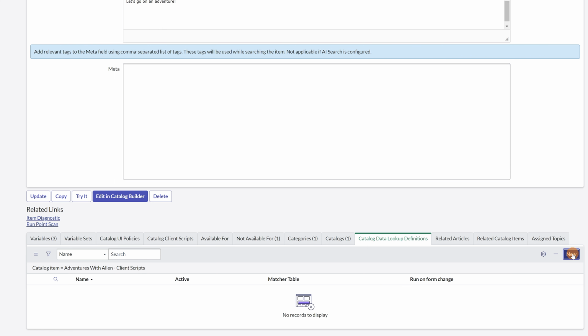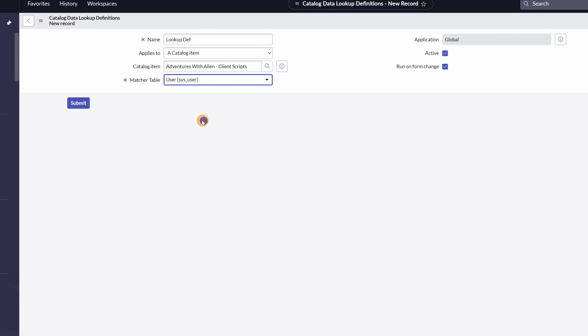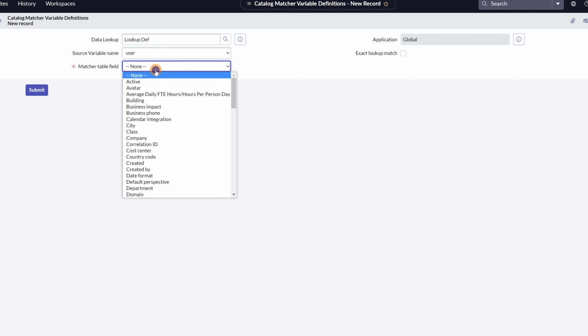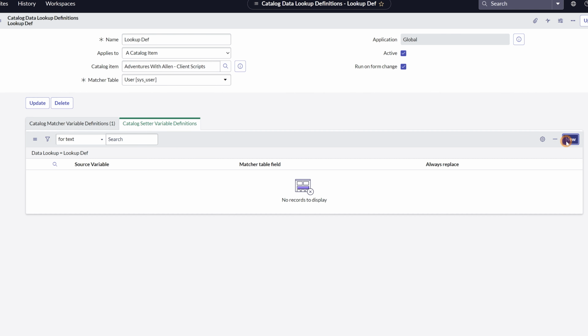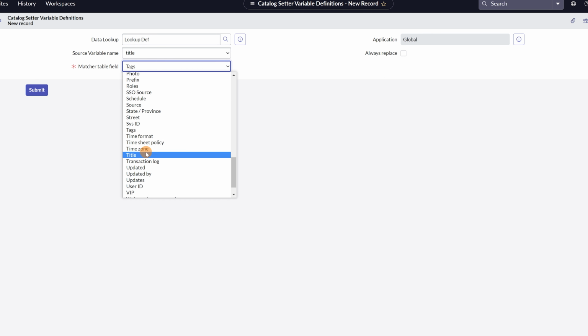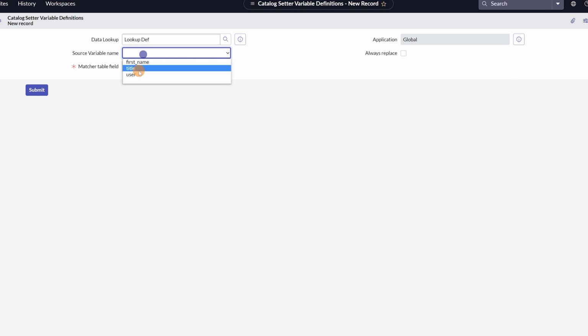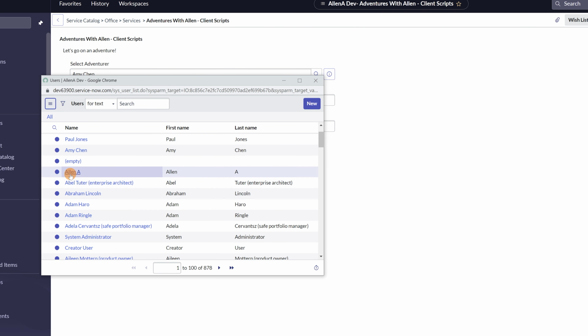You can actually use a catalog lookup definition to quickly handle this requirement. Simply select the matcher table where the data resides that you're trying to look up. Then, create a matcher variable definition specifying the source variable field name and how you're going to match it. In this case, it's by a sys_id. Then, create setter variable definitions for however many variables you want to automatically fill in with the matched table field data. Now, your finished product is a no-code solution that was very easy to set up.